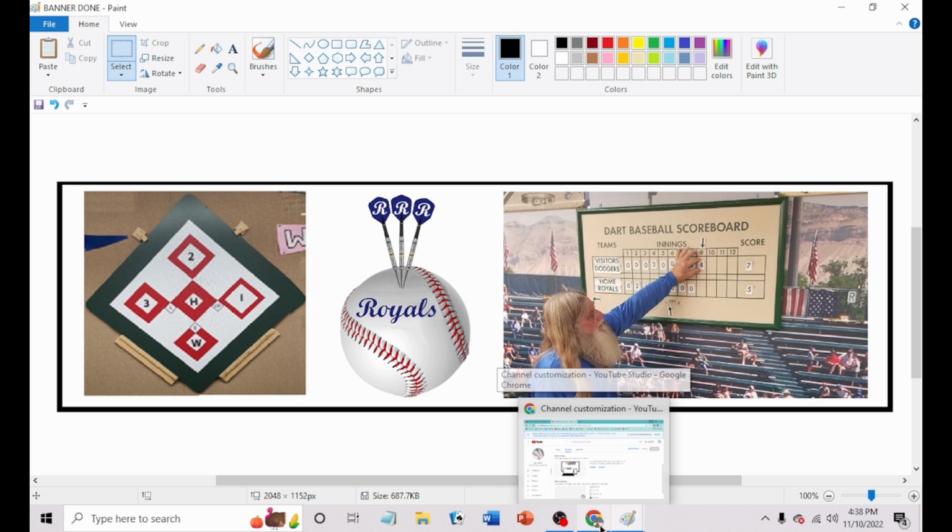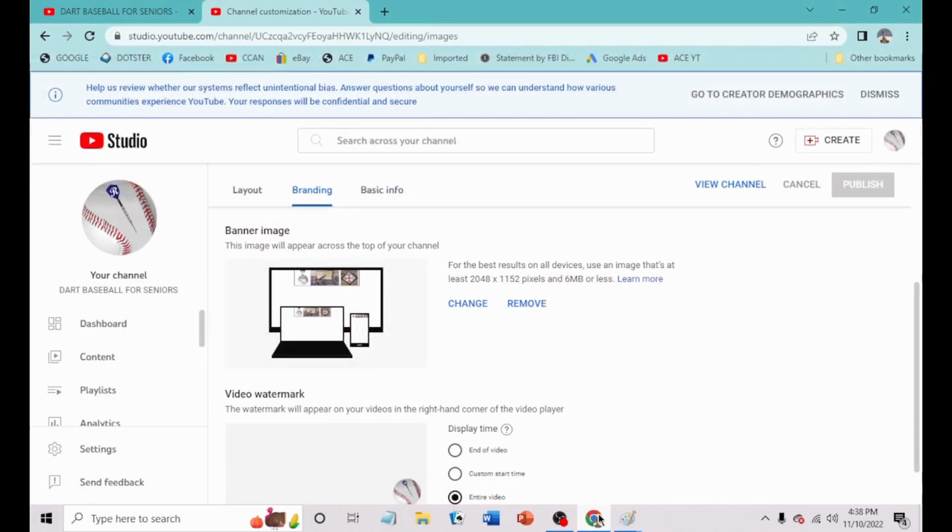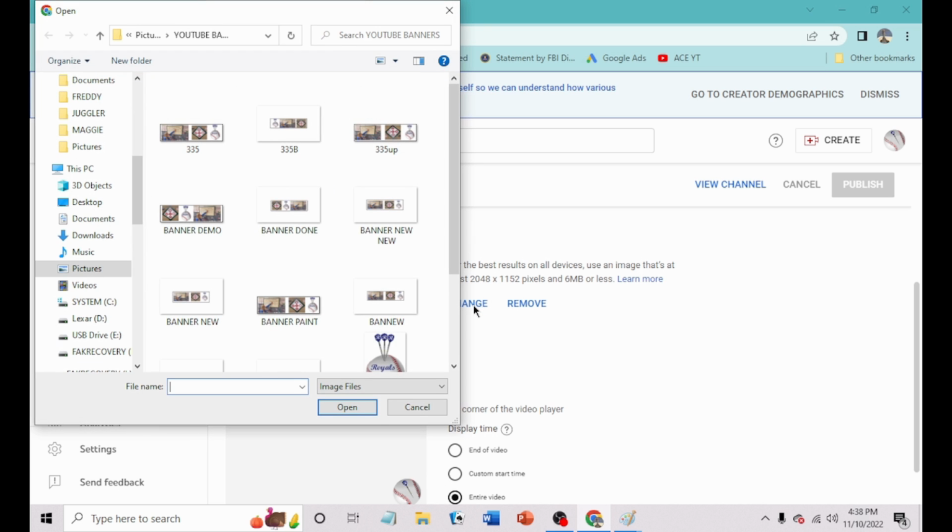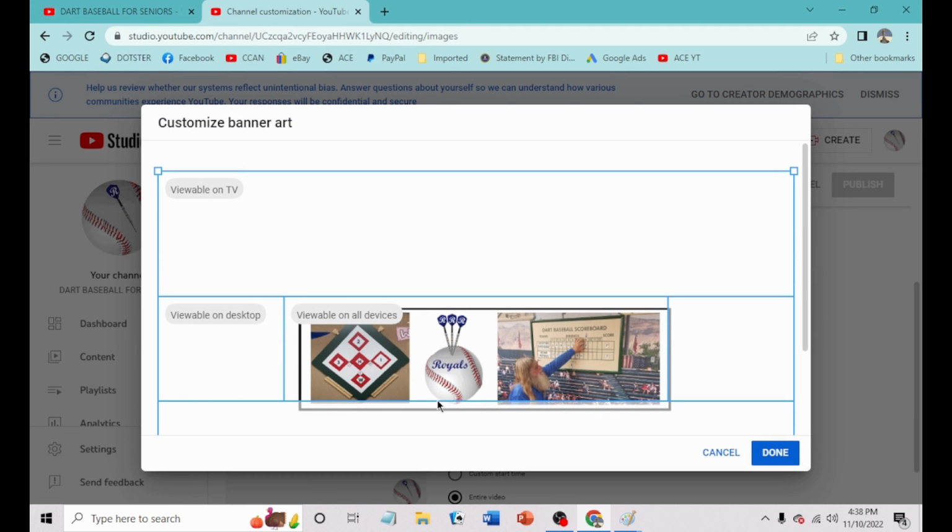So now we're going to go to our browser, and we're going to open YouTube channel branding. And we're going to change our banner. And how do you like that? Banner Done is right there in the center. It's real easy. Okay, so we're going to click on that, and there it is. But as you can see, it's not quite centered in that little blue box that says viewable on all devices.